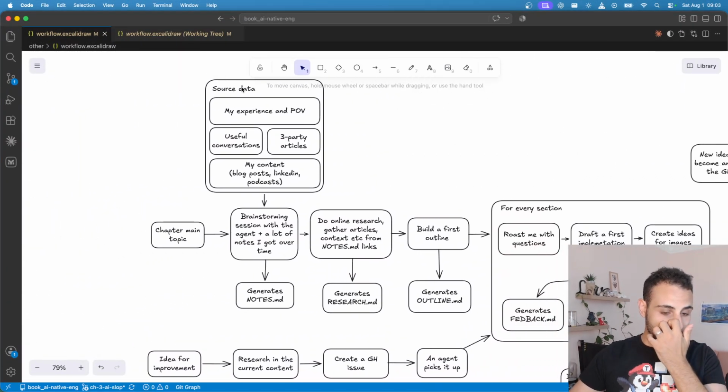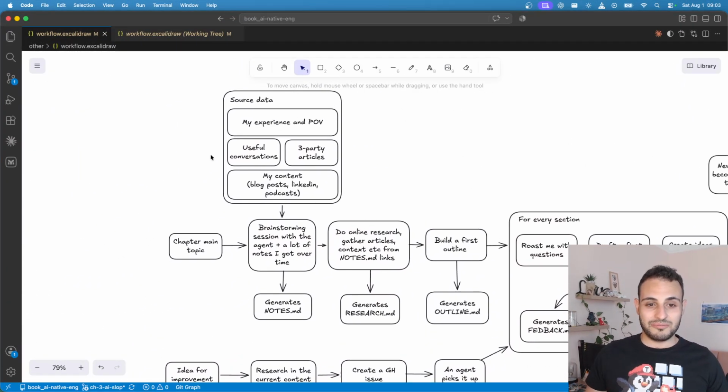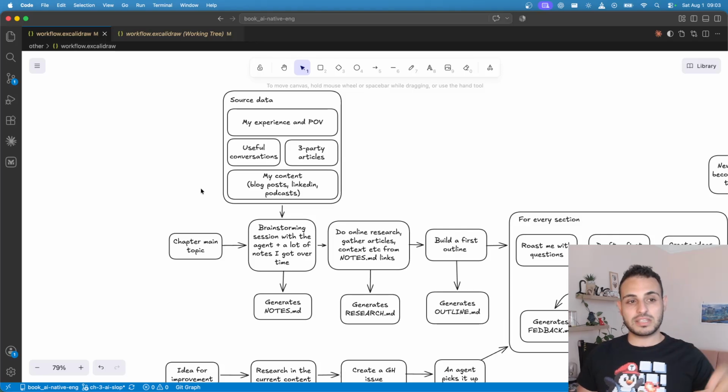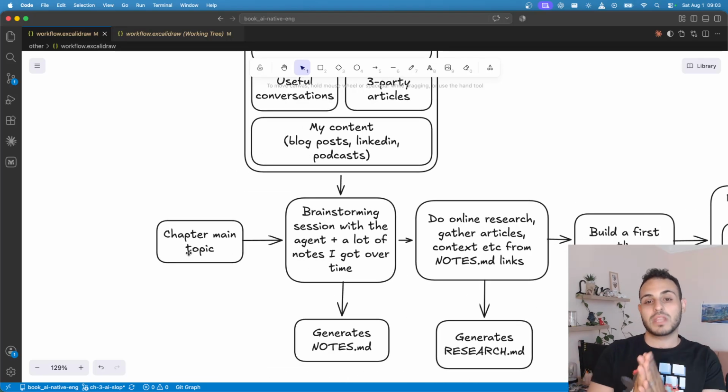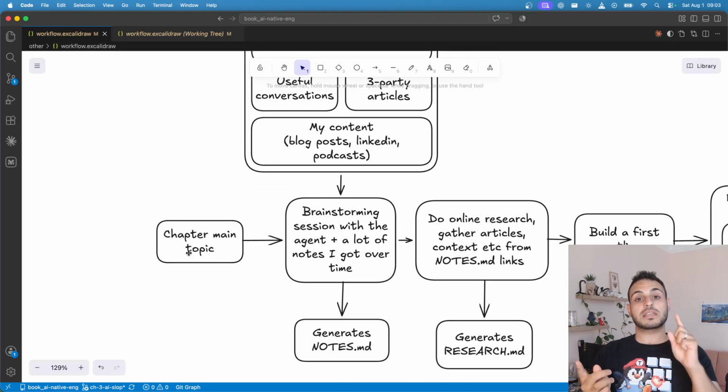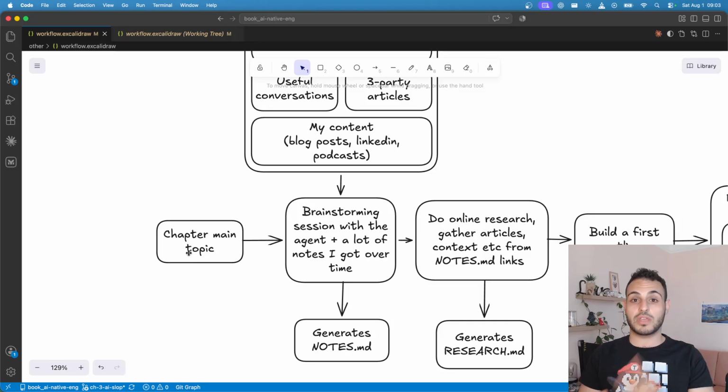So usually, when I have to write a new chapter or when I have to edit a chapter, I start from the chapter's main topic, which might be spec-driven development, it might be verification gates, it might be how to use AI engineering in a team, whatever.